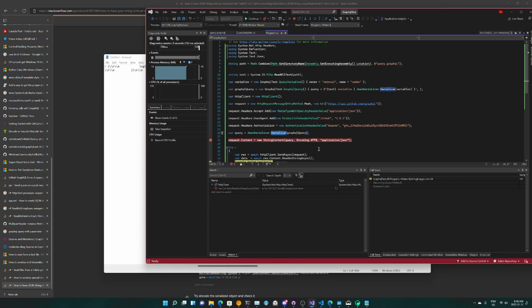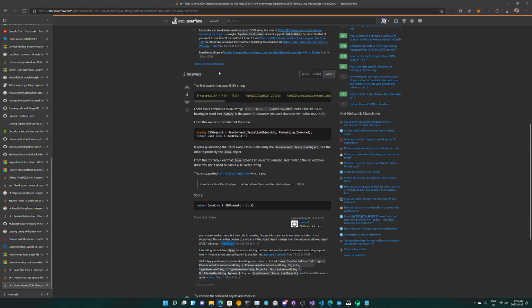Unless we don't use the serializer at all, right? That's nonsense. Not using the serializer is gonna cost us a lot of work, and I don't want to do that. So basically, the preferred way is still to configure the serializer so that it doesn't escape our quotation sign into the backslash U0022 thing.